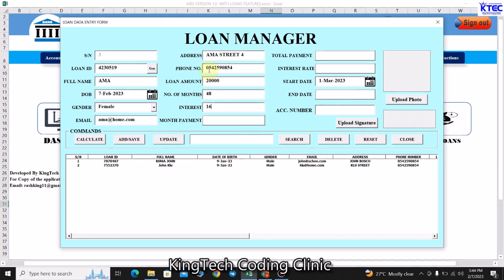So once we are done entering these details from here to this level, we can then go ahead and click on calculate, and this will calculate the loan for us. So we click on calculate. So now we have monthly payment. So what it means is that she has to pay 566.81 as the monthly payment. Then the total payments, the amount together with the interests, makes it 27,206.67. Then the interest rate is 16.00. Then the start date for the deduction is 1st March 2023. Then the end date the loan will end is 1st March 2027.